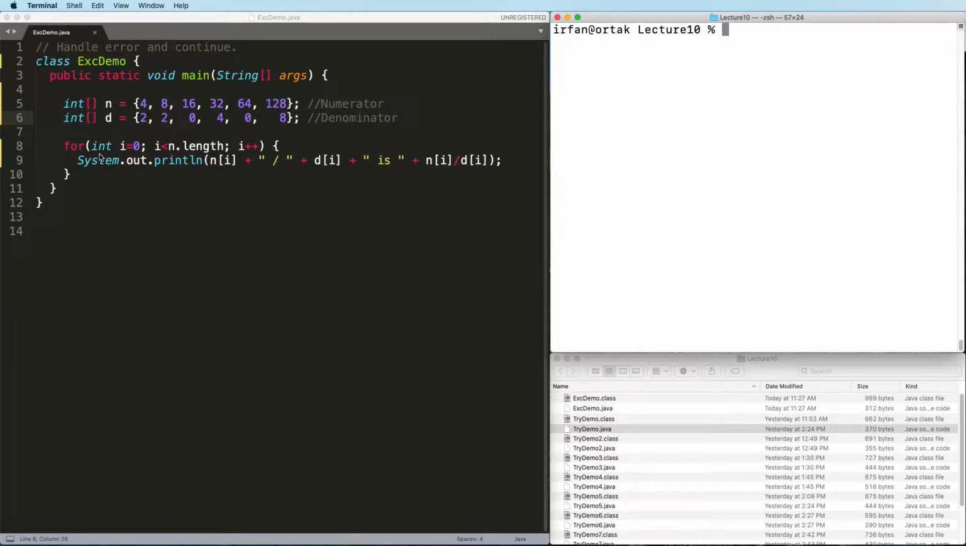Then we have a for loop where we loop over all the elements of the n array, and we're going to divide the numerator by the denominator in this line. What you can tell is that when we try to divide something by 0, that's an exception and the program is going to break. So let's go ahead and run this file, see whether the program fails or throws an exception or not. If it does, where exactly?